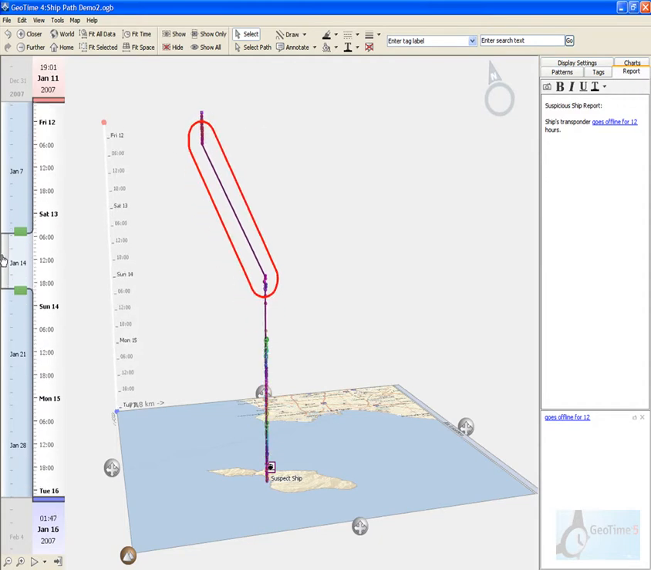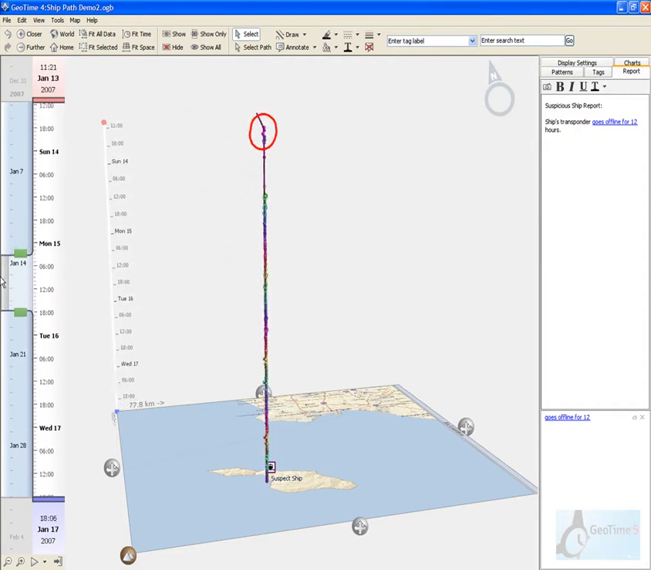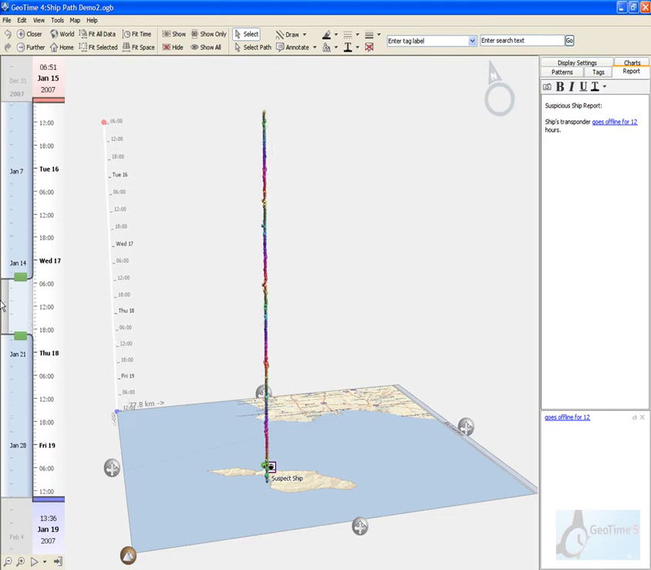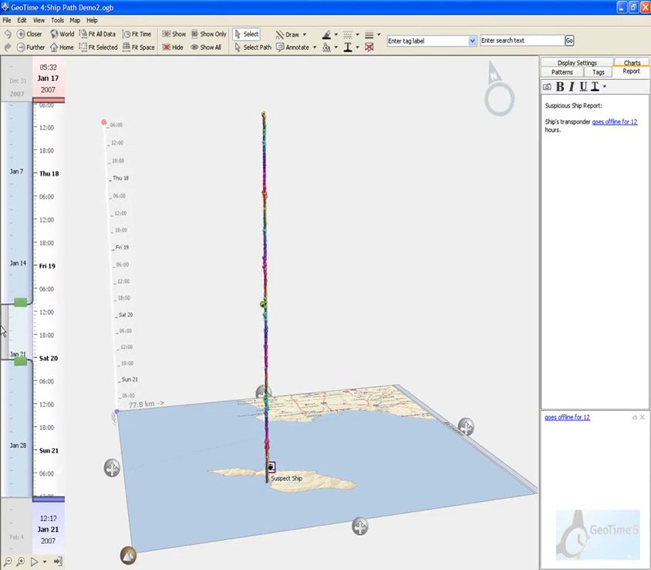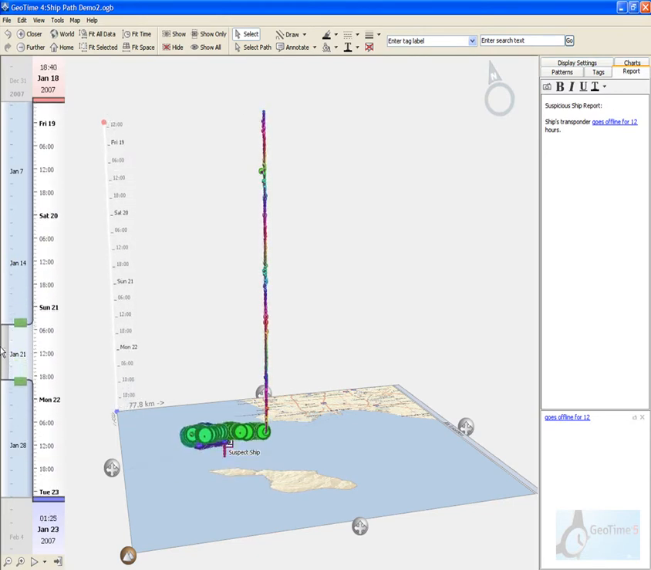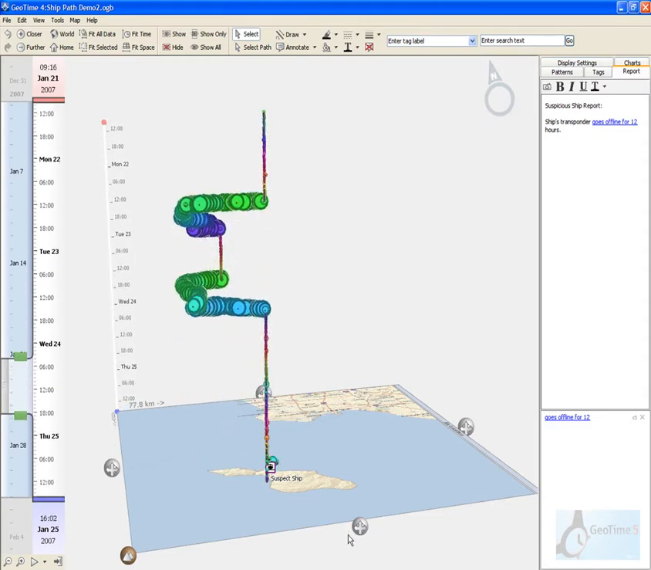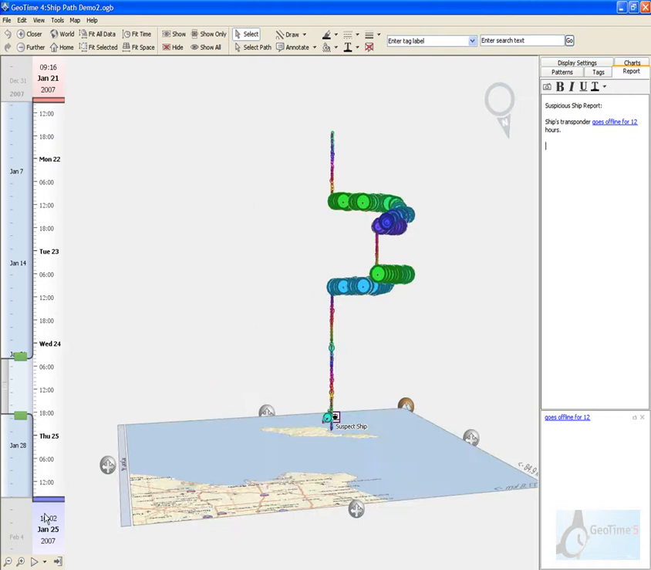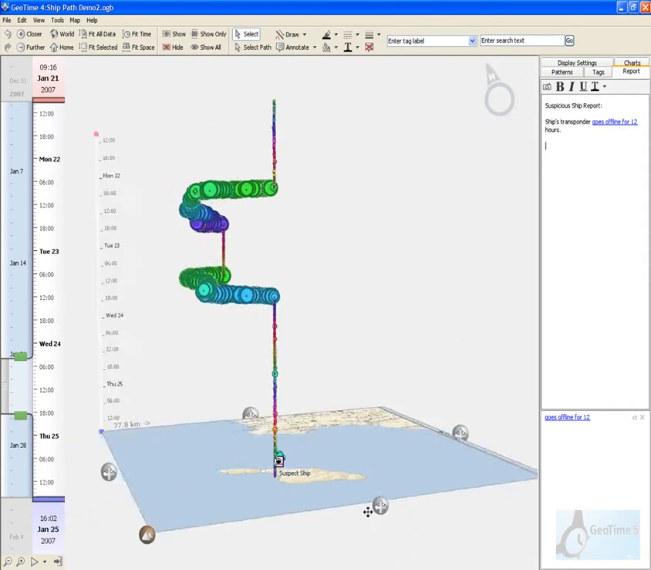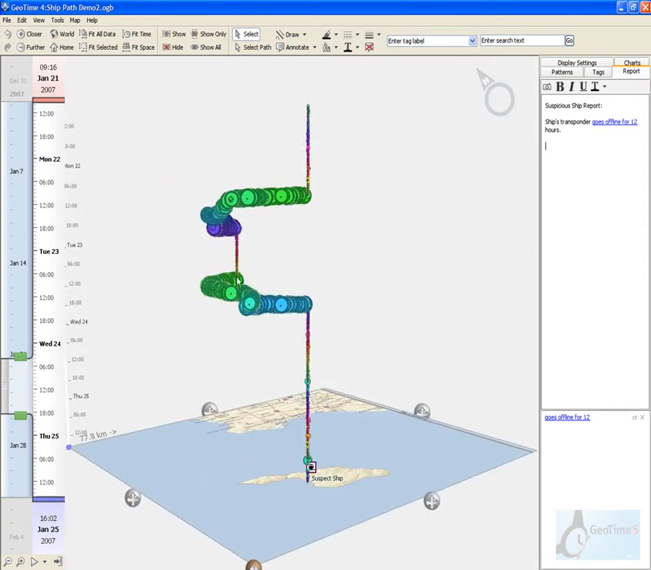Let's continue forward on the data here, taking a look at the ship's activities. Here he returns back to port and is stationary for a period of about a week. And here we can see that he makes another voyage out to sea. This one's interesting in that the ship stays out at sea overnight.